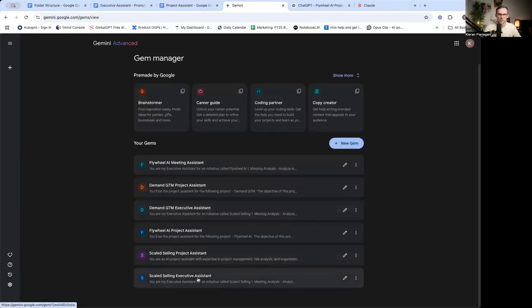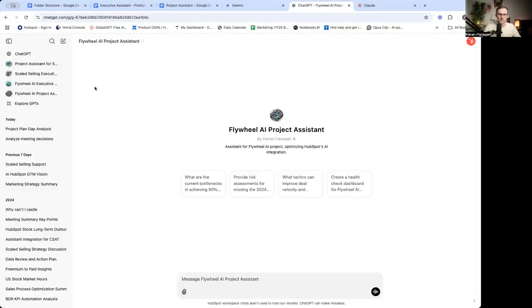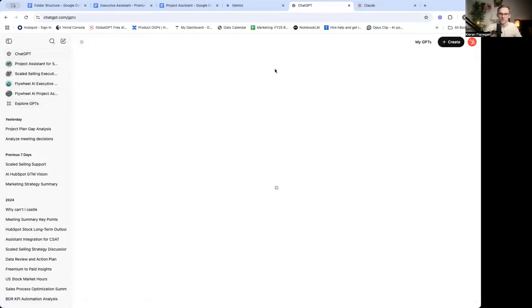So you see, I have a gem per project. I have the structure set up for my folders. I have a meeting executive and a project assistant for each of my projects. You can set them up in ChatGPT. So you can see here, you get Explore GPTs and you go into My GPTs and you'll find them in there, if it would ever load.